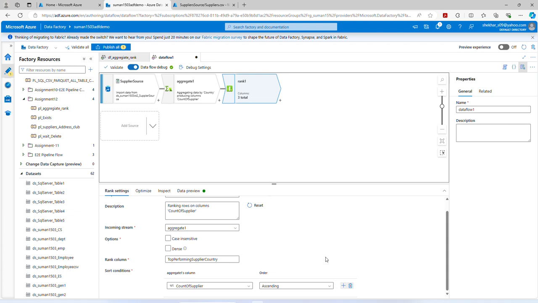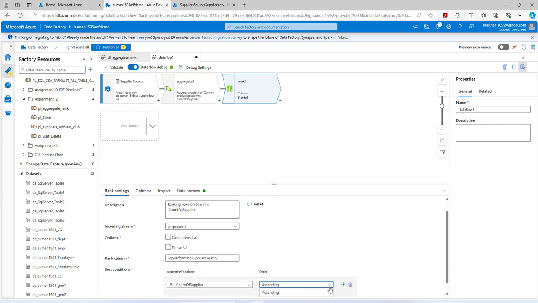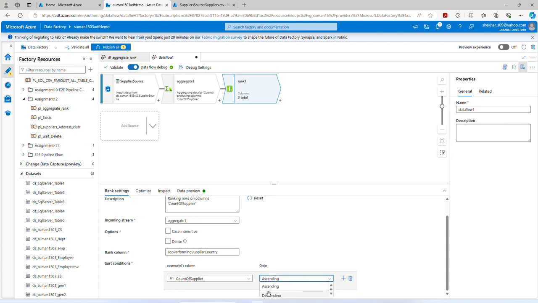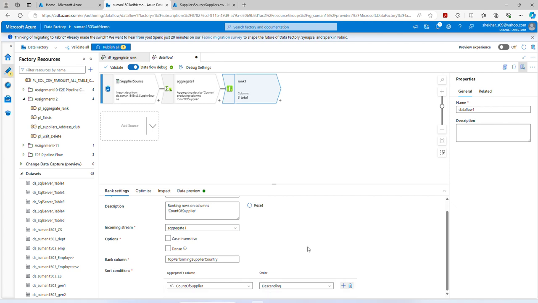Now we want it in ascending or descending order. So if we select ascending order, it will start from bottom to high. So we will select here descending because we want that country who is having maximum number of supplier that will come on the top, right? So that is the reason I selected this.